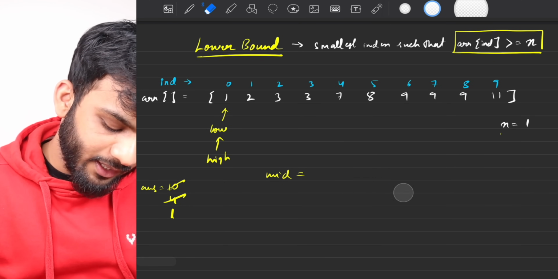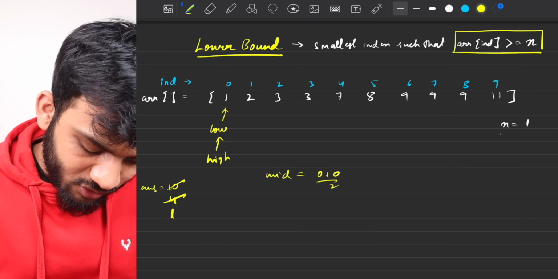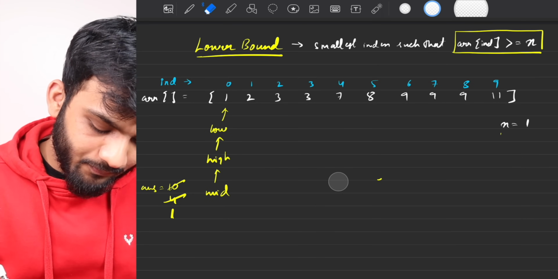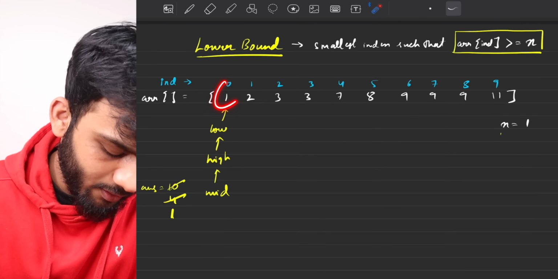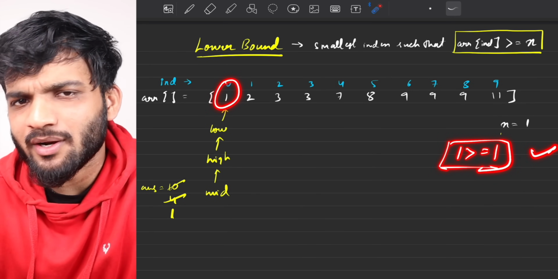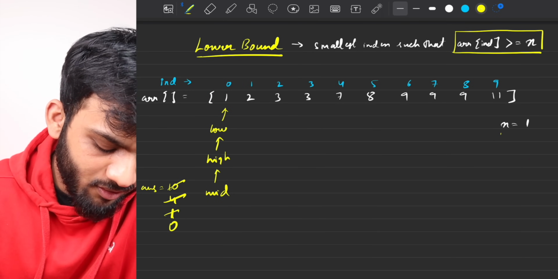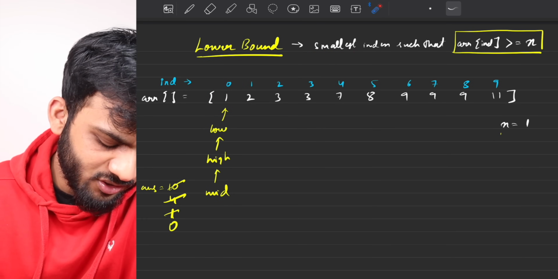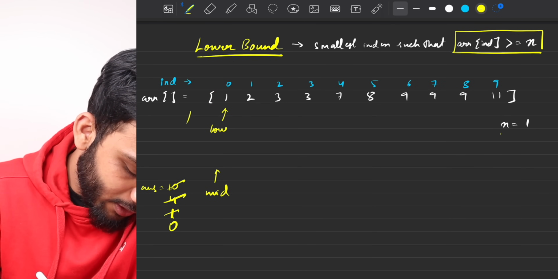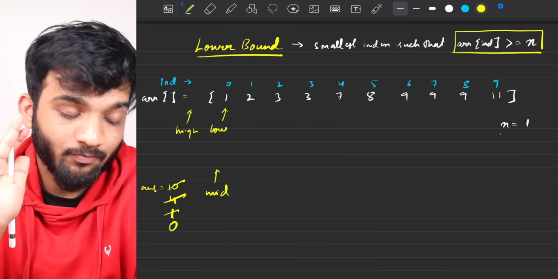Let's do the next thing again. We are at low and high. Mid will be 0 plus 0 by 2, which is 0. So mid will also be this. Let's see, can this be my answer? What is there? 1. So 1 is greater than or equal to 1. Yes, this might be your answer. The 0th index might be my answer, and I still have to look for the smallest, so I have to go left. This high will go left and it will go to -1. So high crosses low. I stop.